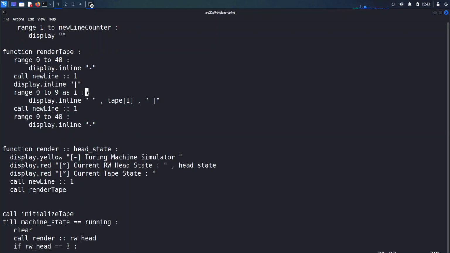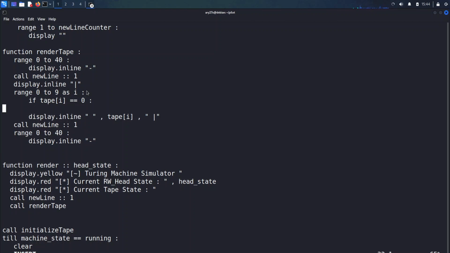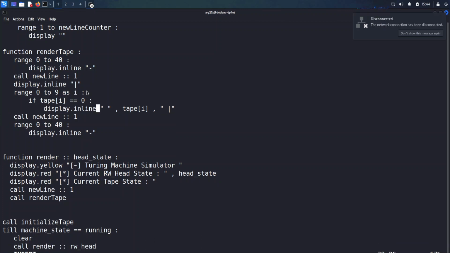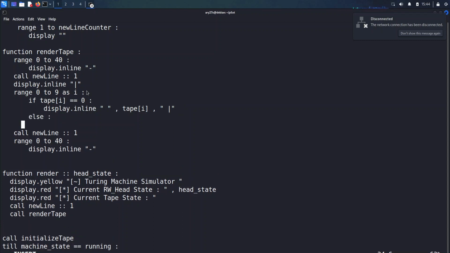Okay, so what we'll do is let's do a simple if else. So if tape I is equal to 0, we'll display this. Else what we'll display is dot inline tape I, and we have to add some color over here. This is for the case of 1, right? Let's call this red, and let's call this blue. Would that look weird?